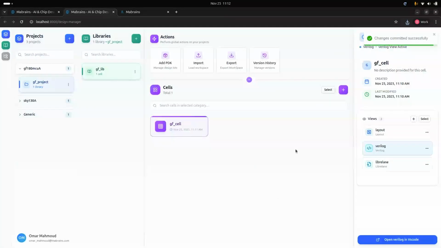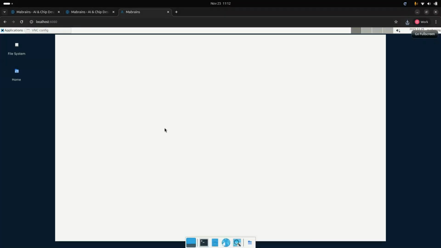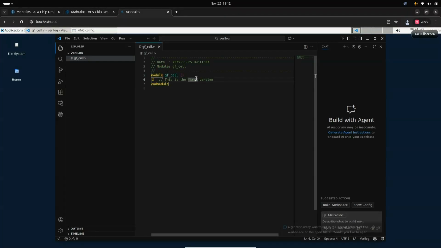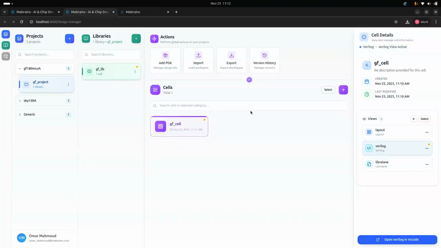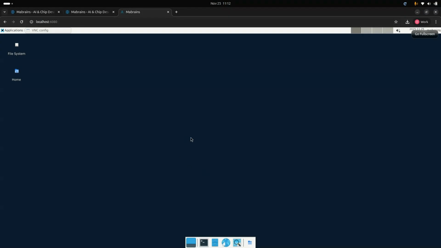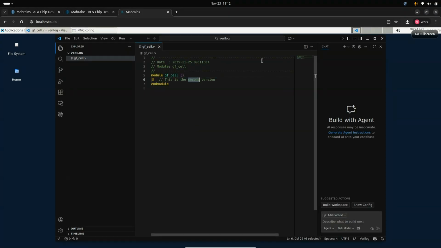And let's commit our changes. So this created our first version. So we can go ahead here and let's change this to the second. So this is the second version, and we can close this. And we can go back. If we open this now, you can see that this is still the second version.